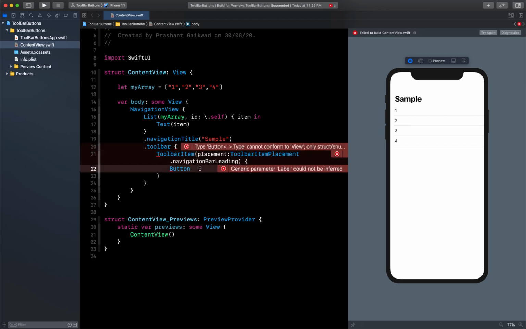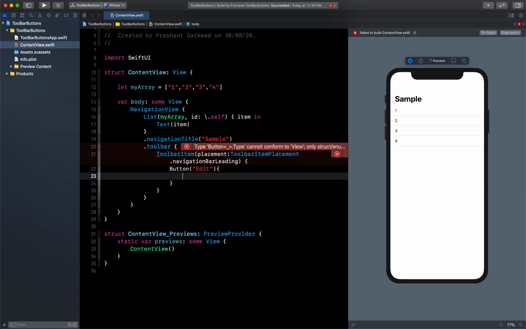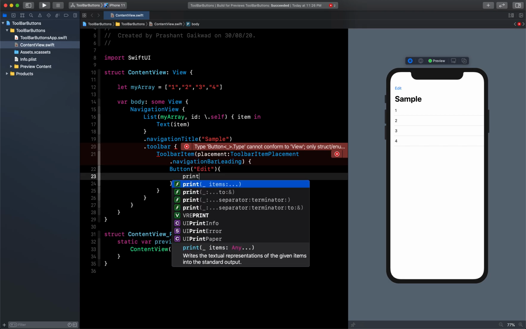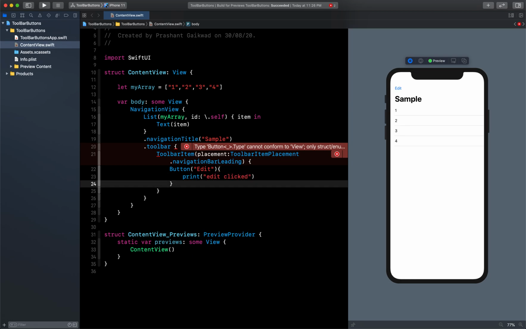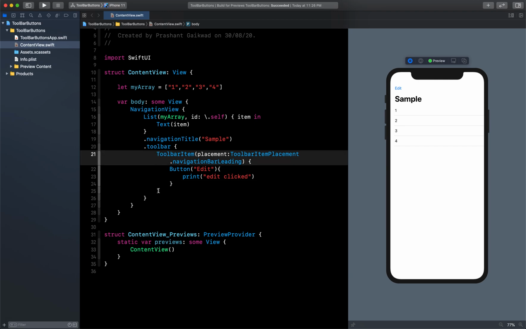So now after this I will say Button, and I want to give the title to this button as Edit. And when I click this button, I want to print "edit clicked". Okay, so this is how I can create my button. You can see how easy it is to add this edit button at the top. Same like this, I will add two more buttons. So let me just copy this code.